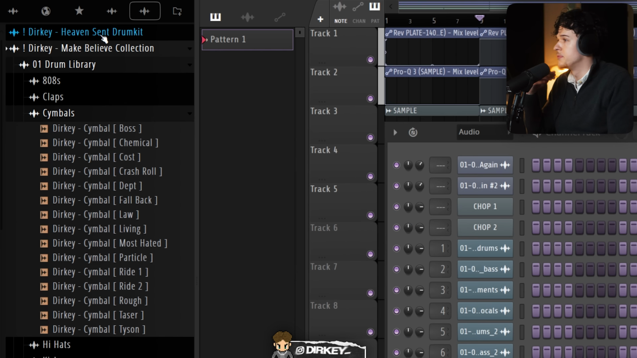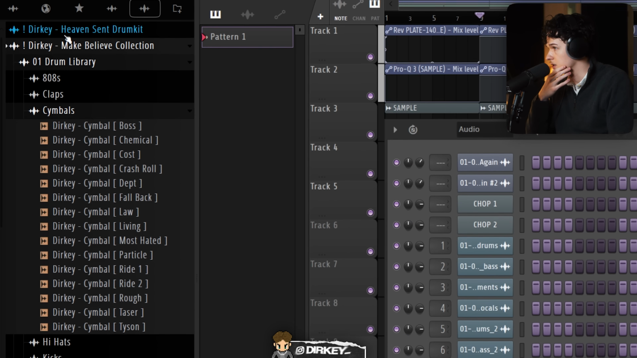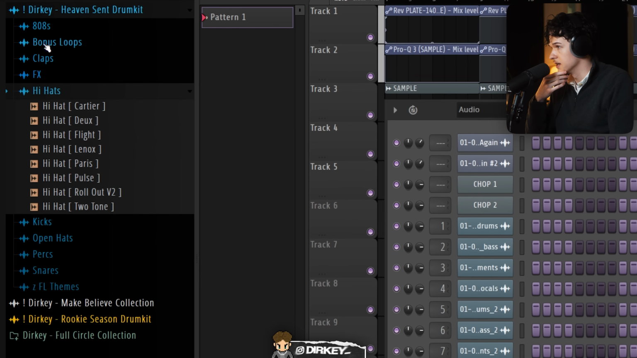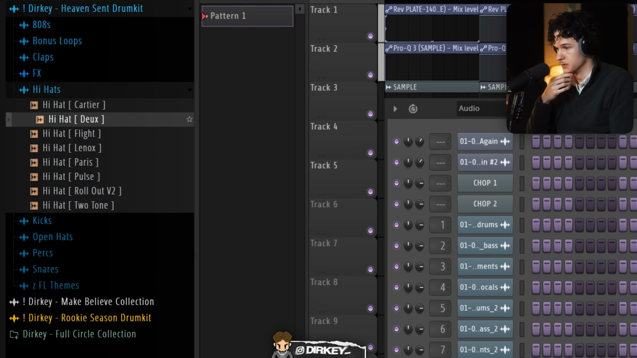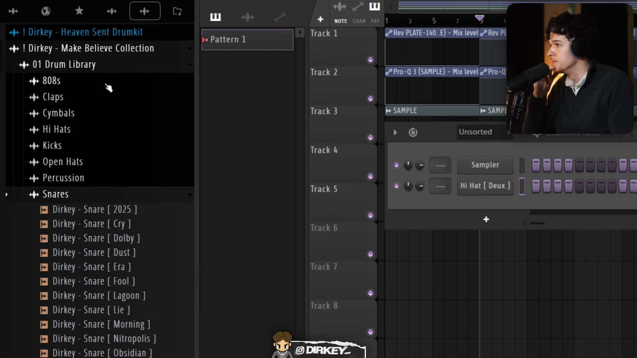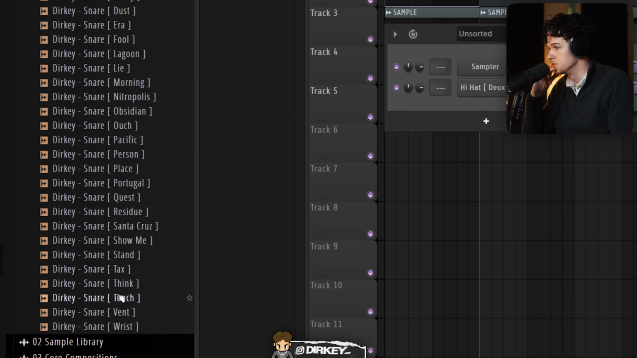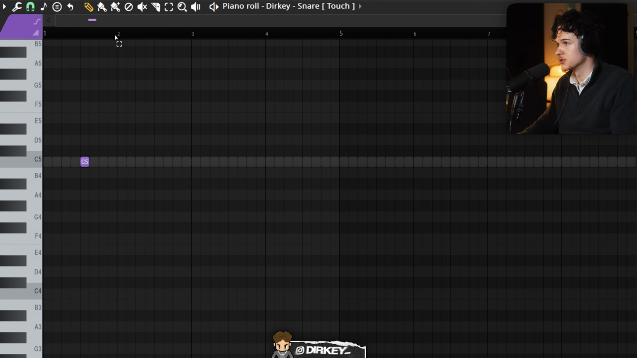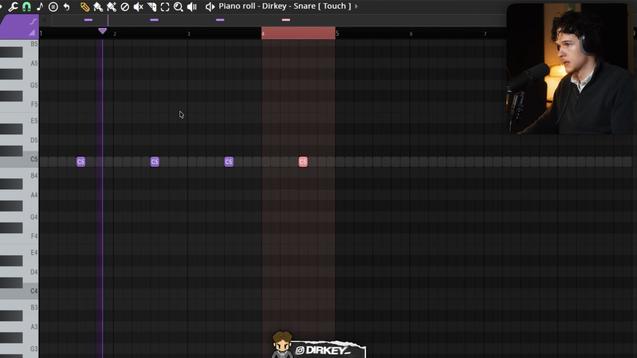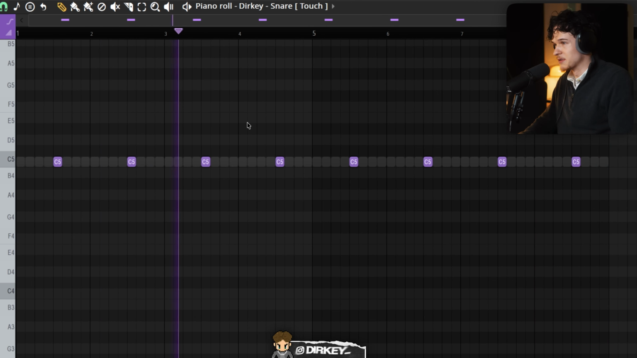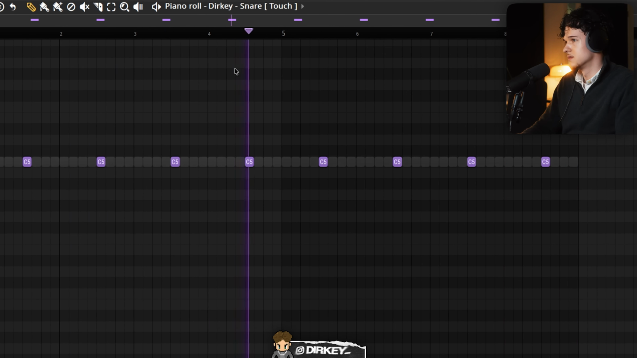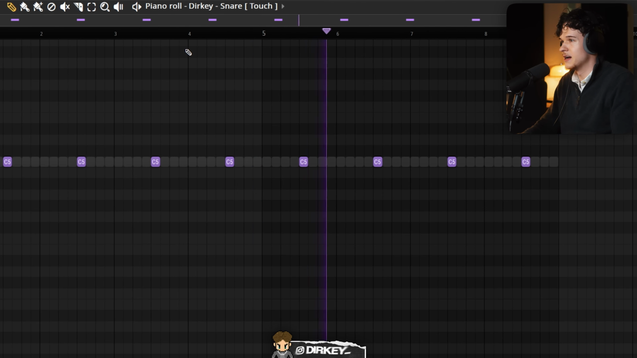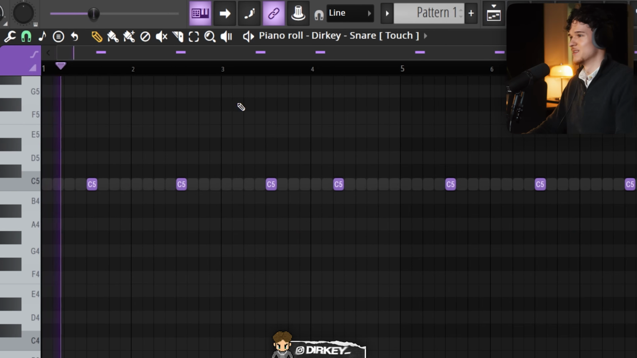But before we lay down an 808 pattern, let's just get a little hi-hat and a little snare going. Want to use a hi-hat from my Heaven Sent drum kit. Let's go for this one right here. Let's go for the touch snare out of my Make Believe collection. One of my favorite snares to use. Go for this one, man. Will fit the vibe really well. For the snare pattern, once again, I'm gonna just go for the basic. But I'm gonna spice up the snare pattern a bit, right? I want the snare pattern to have a little swag to it.